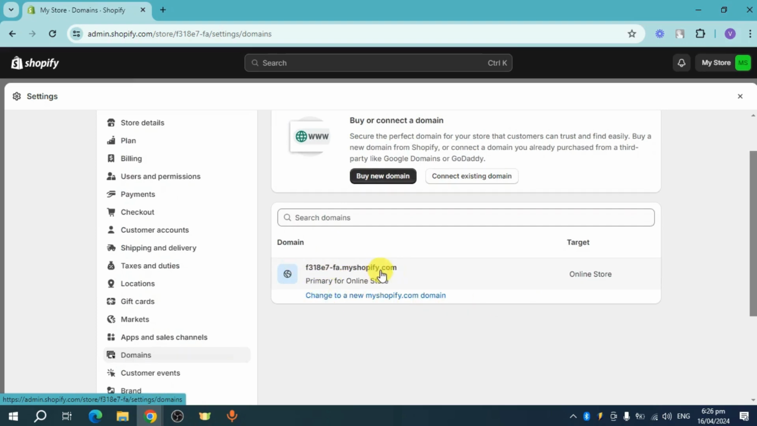So if you want to change the domain, you can either buy a new domain, connect an existing domain, or you can also change to a new myshopify.com domain. As you can see right now, the myshopify.com domain is just like this one, but I can actually change it in here, or you can also buy a new domain and connect an existing domain.